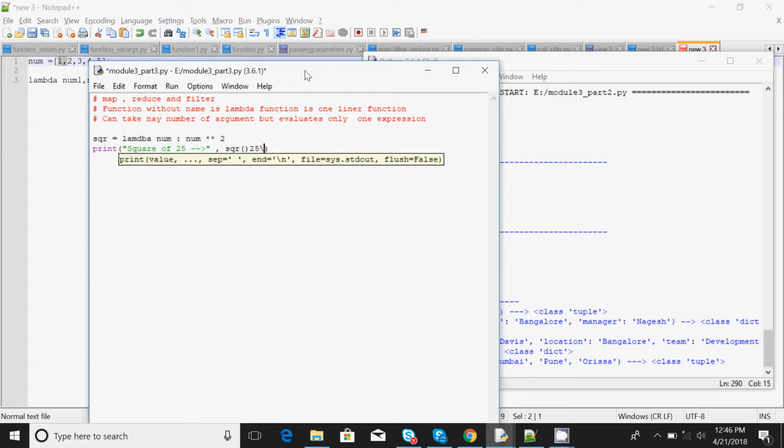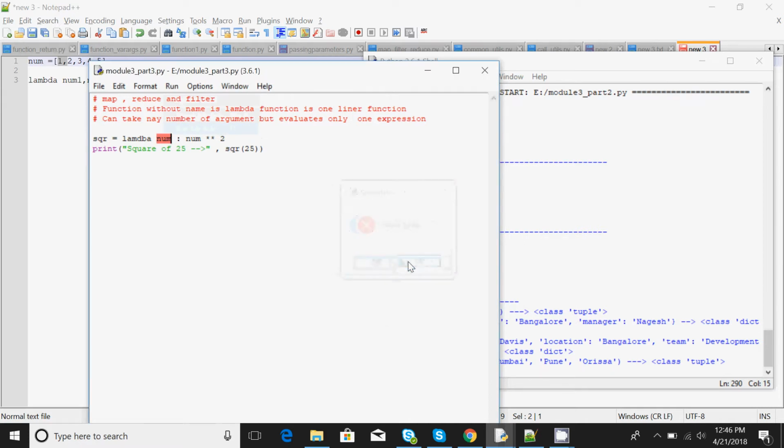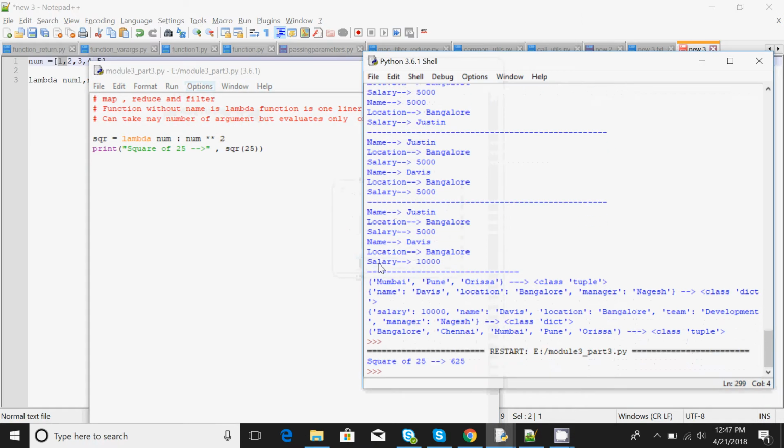Since I have passed 25, it will give me the square of 25 and print it. Invalid syntax. So what is wrong with this, guys? I said lambda, something is wrong with the spelling. Okay, lambda, now it is correct. Let's run this. Now if you evaluate, square of 25 is 625. I can evaluate the square of any number, guys. So this is what the lambda function is all about.